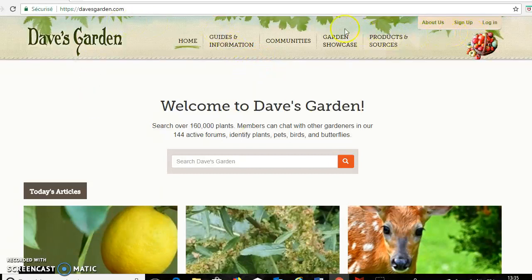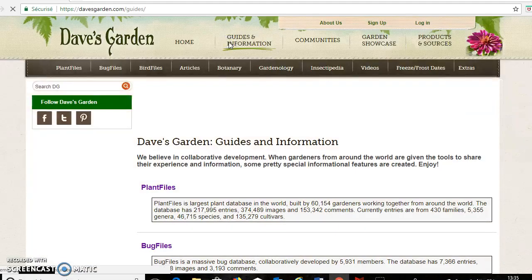So if you check out here in the navigation menu at the top of the screen in the middle, you have guide and information, community, garden showcase, and product answers. So first of all, let's go check out guides and information.